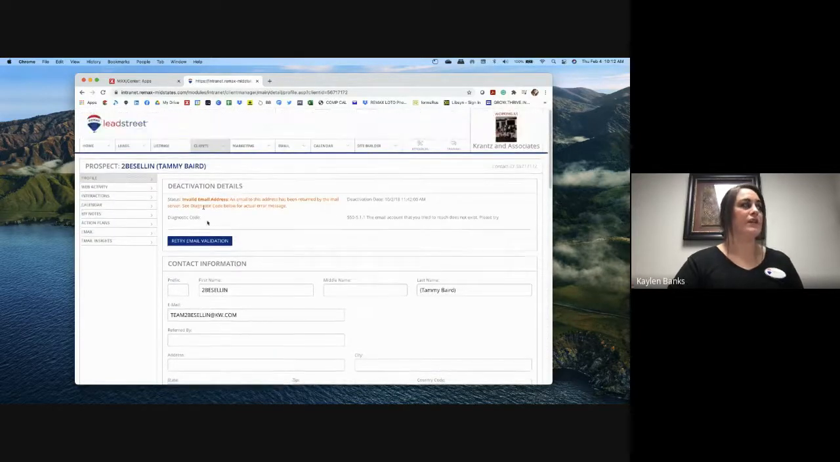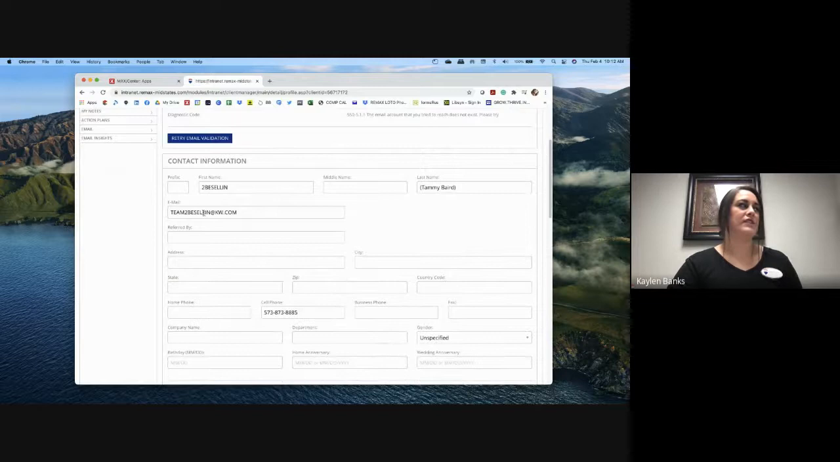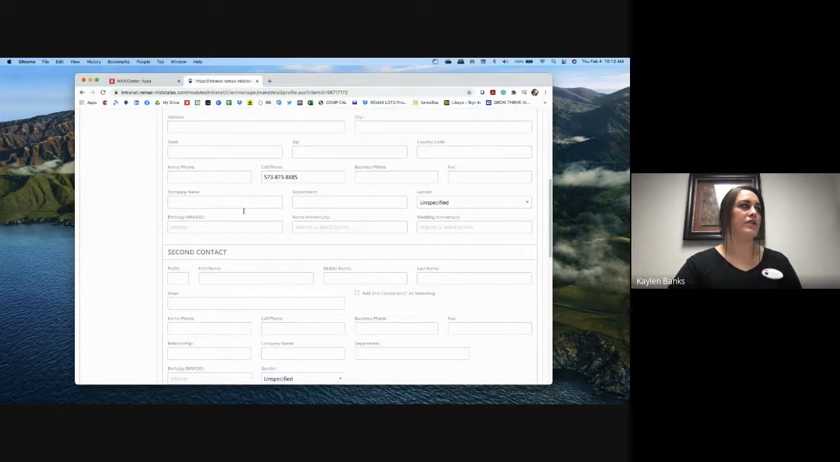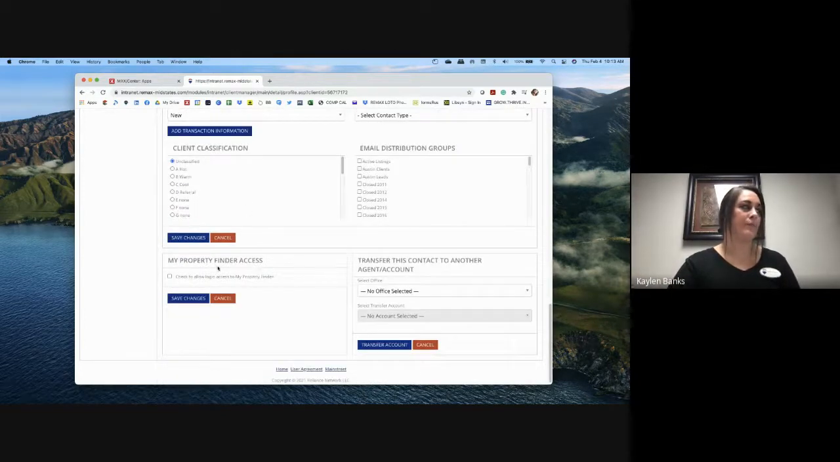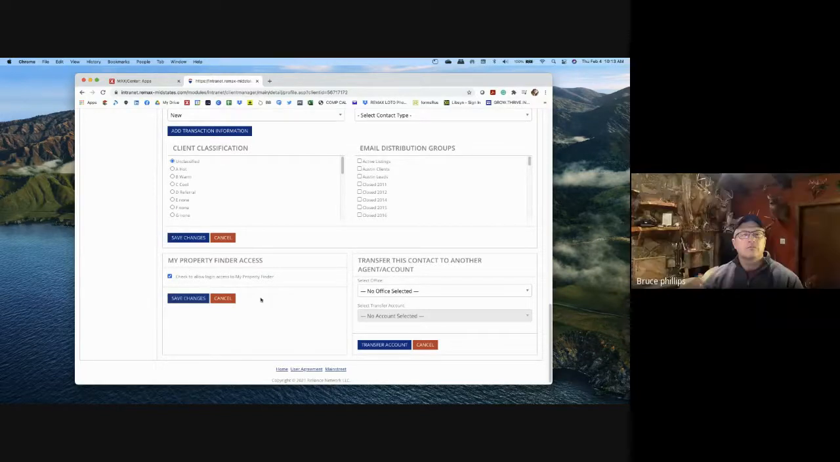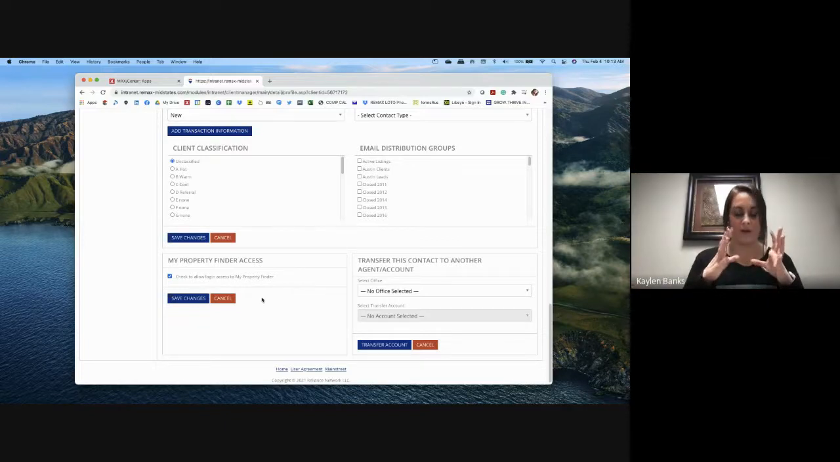Okay, so this is one with an invalid email address. Let's just say, for example, I fixed her email address and got it to work. She's a contact now, but if I wanted to make her a client, I would just go down to this area, property finder access, check this box and hit save changes, and it'll move that contact to a client area.